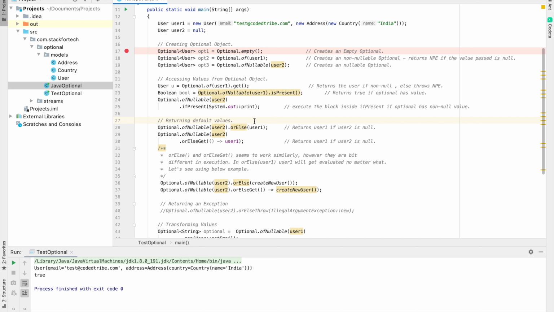So now we have seen how we can create an optional object and how we can access the values from an optional object. In some scenarios, when we are receiving an empty optional object, we want to provide some default values to it. So for those scenarios we have two methods, which are orElse method and orElseGet method. Here we are passing user2, which is basically a null object, right? So Optional.ofNullable of null, and if we do an orElse operation in here, we can give our default value in the argument of orElse, so that if user2 is null, then it will give us user1.